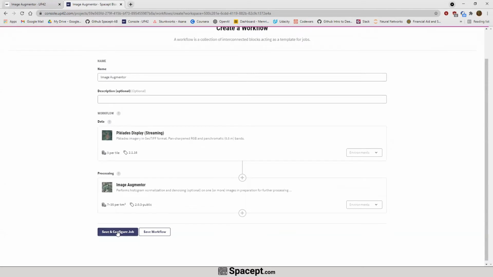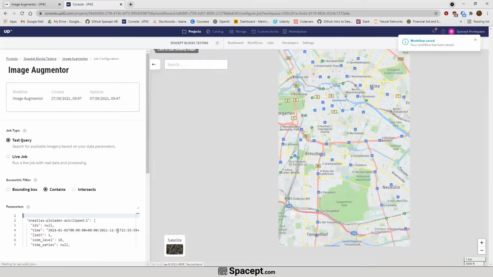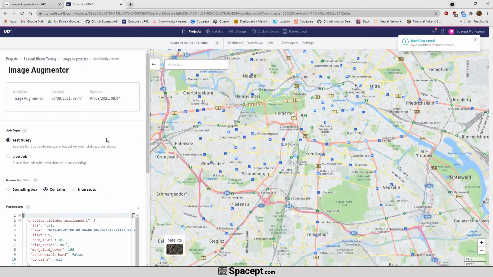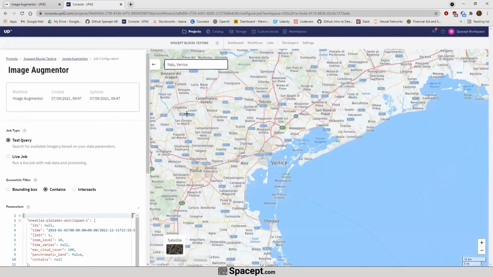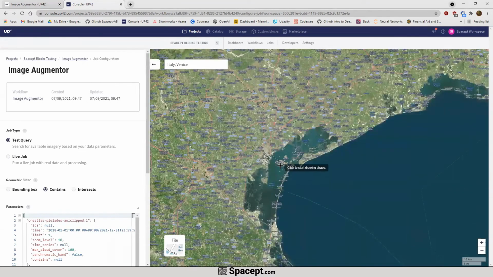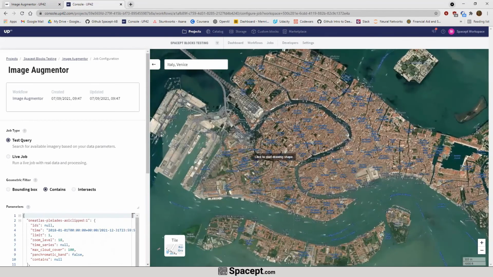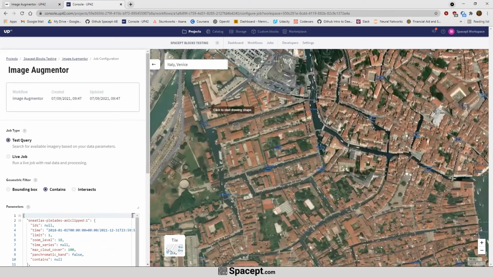Then we can save and configure our job. So for this tutorial, we'll be taking a look at Venice. And we can select an area to test the augmenter on.